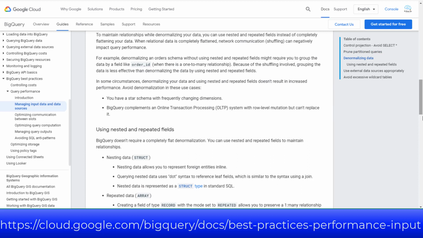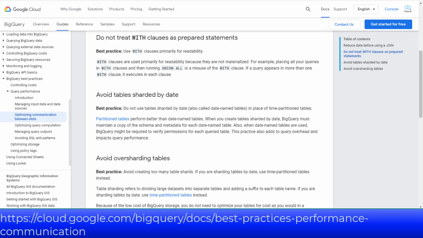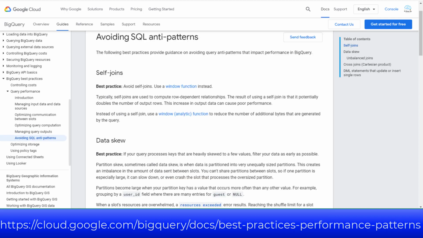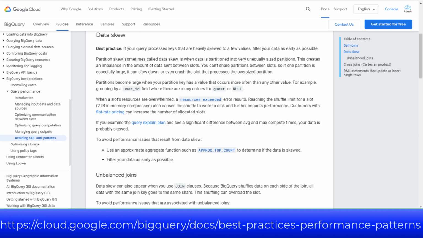Use partition time field partitions, denormalize data, wildcard table with prefix, avoid tables sharded by date, avoid oversharding the tables, avoid repeated joins and subqueries. Review the detail on avoiding SQL anti-patterns, such as self-joins and data skew, especially data skew for the exam.